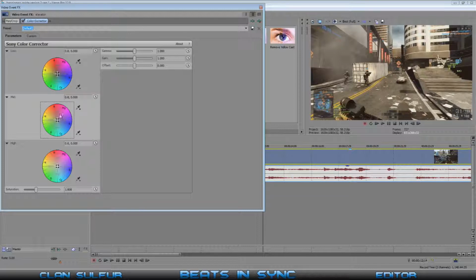It's the same with these circles here. You just double click and it will revert it back to the middle. So I'm not going to change it this much. I'm just going to put up the saturation, make the colours really stand out.